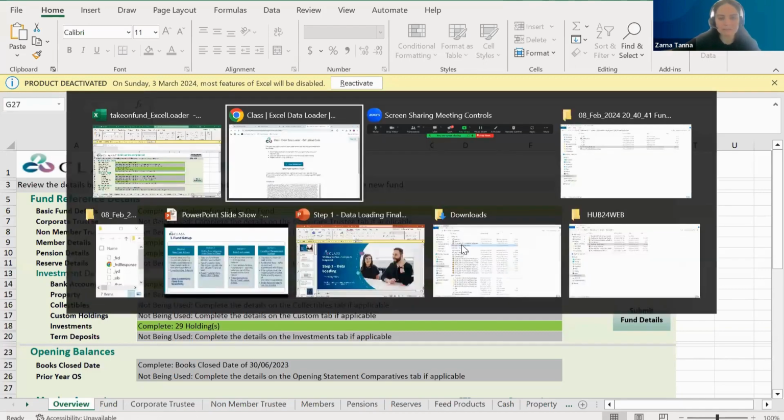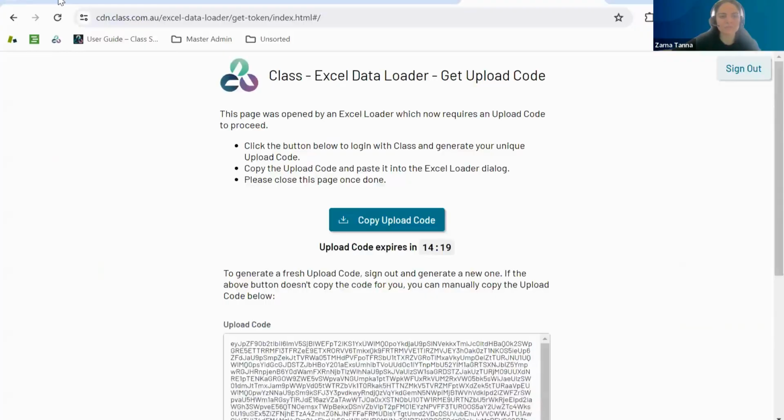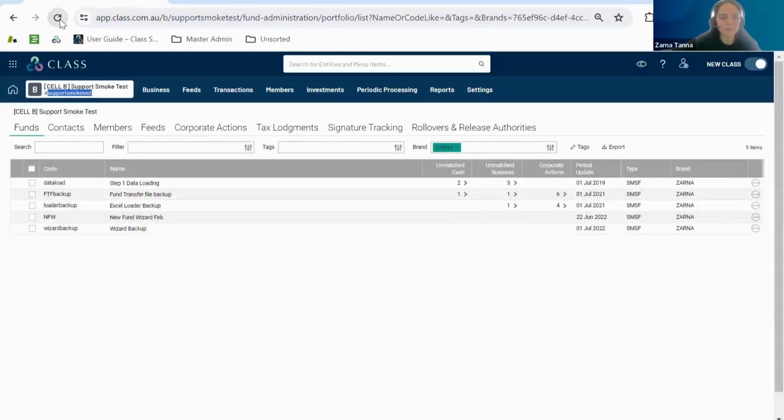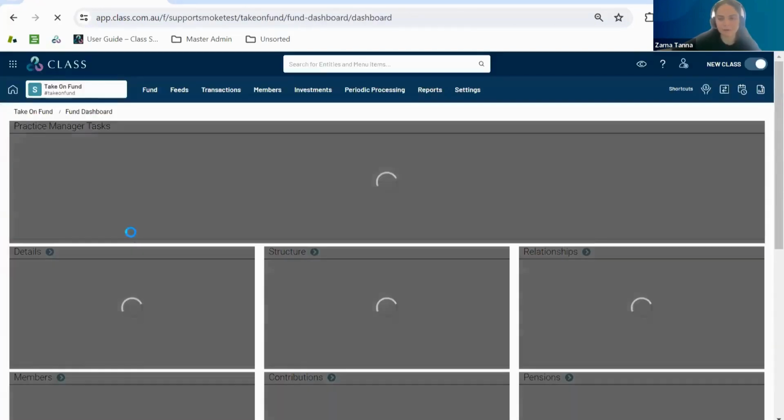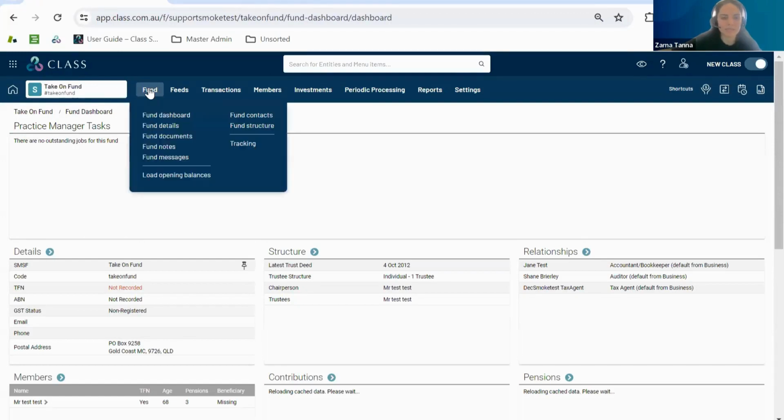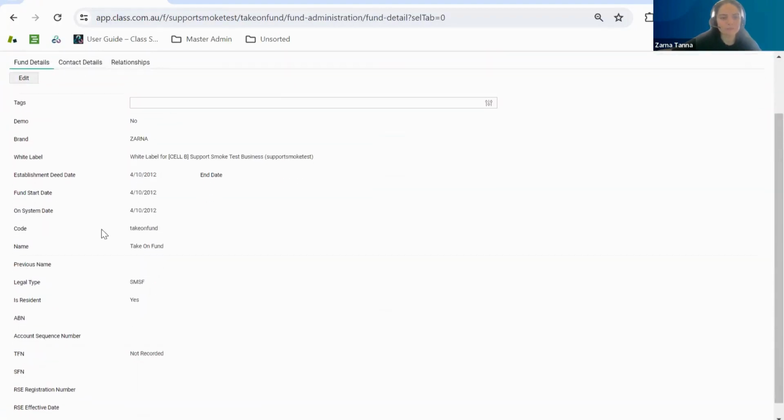You go to the business level to check whether this was loaded successfully. You refresh the screen and here is the take on fund. Let's have a look into the fund at what submit fund details has done. You go to fund details, and you'll be able to find all the relevant details of the fund completed.